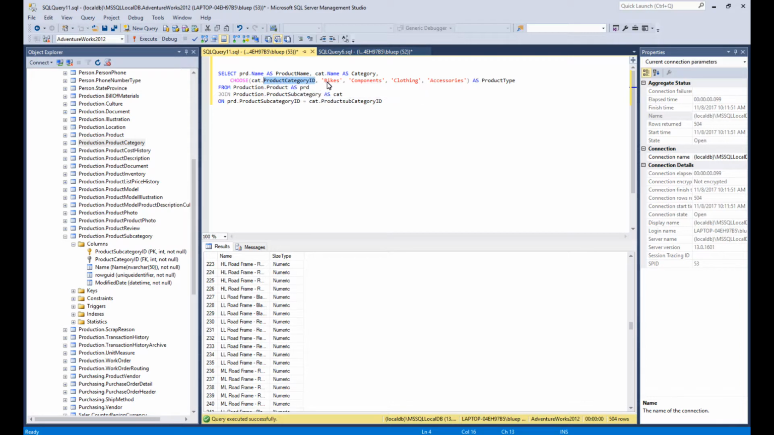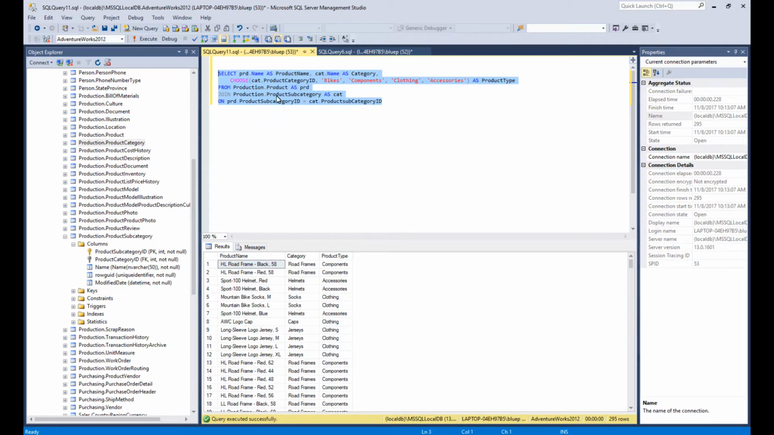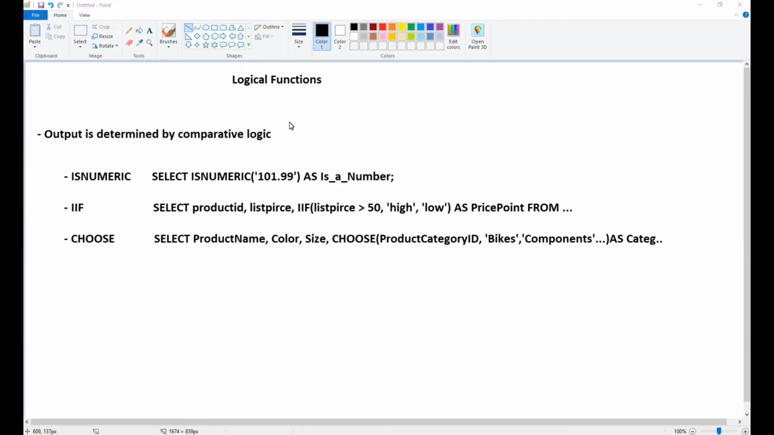So we know it's 1, 2, 3, for example, bikes, components, clothing, accessories. So we get away without using an extra join and a very complex query to do it. So the CHOOSE function can be really good for that. So I covered the logical functions, ISNUMERIC, IF, and CHOOSE in this quick video.